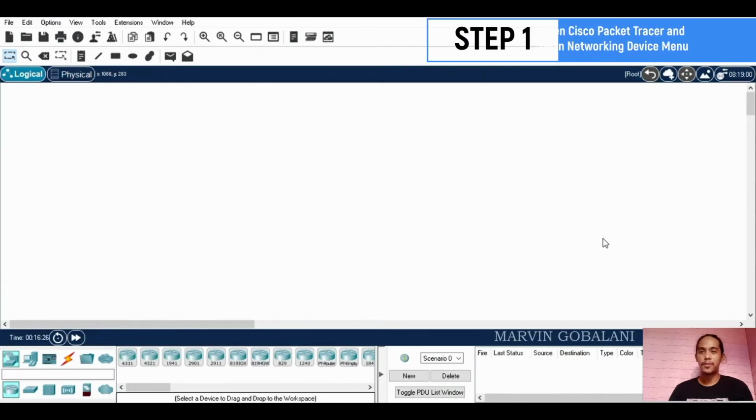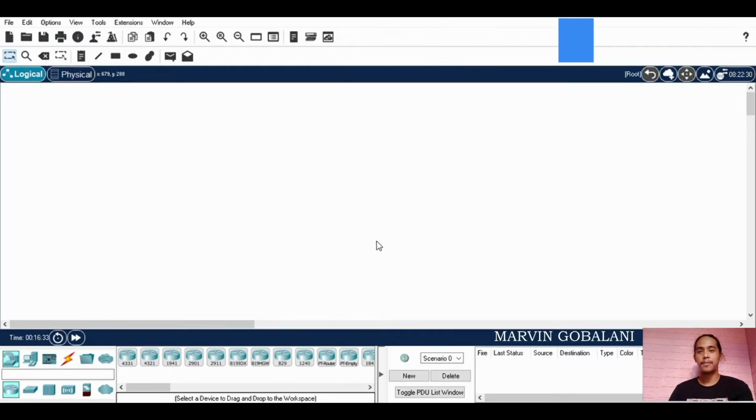Step 1. Open Cisco Packet Tracer and open Networking Devices menu. In the first step, you simply need to open Cisco Packet Tracer, which is what you can see here on our screen. To configure star topology, you will need a central device. For this purpose, network administrators prefer using a network switch. You can select network switch from your toolbox present at the bottom of the Cisco Packet Tracer.